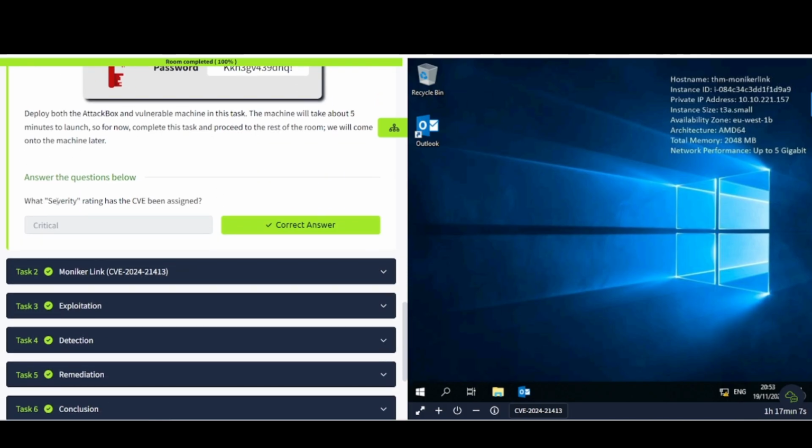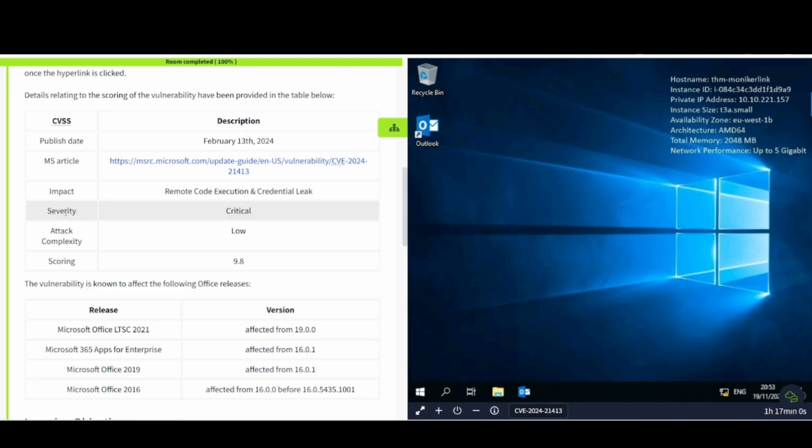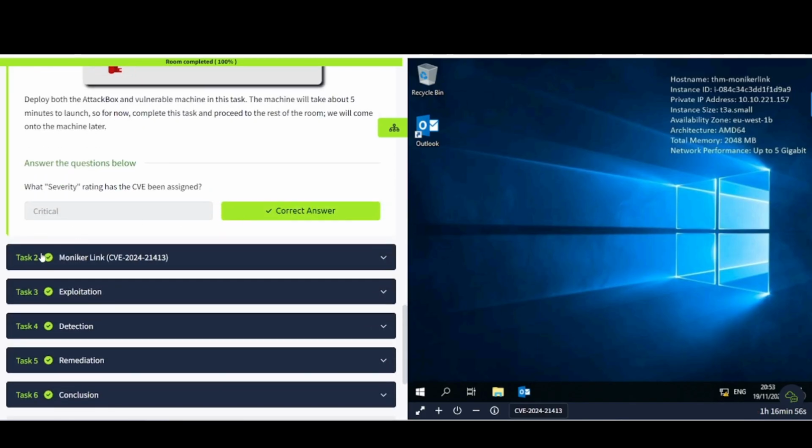All right, what severity rating has the CVE been assigned? Well, if we scroll back up here, take a look at the severity, which is this item here, and we can see in the description, it says critical. So that's going to be the answer for that one. Task number 2, moniker link, and you have the CVE number here.